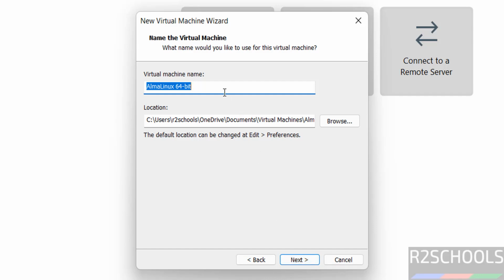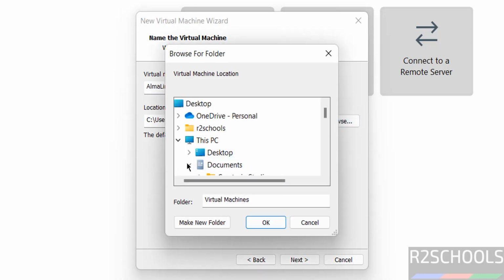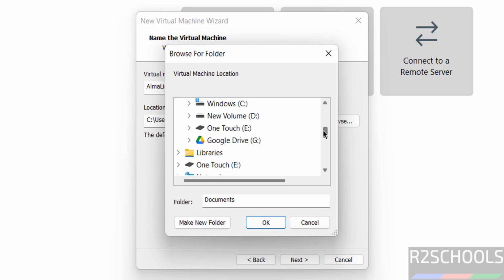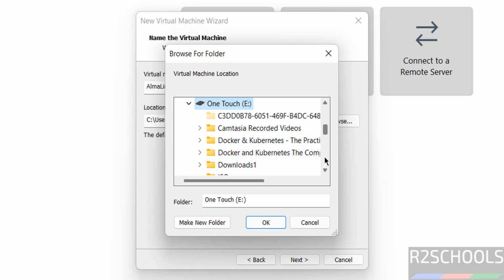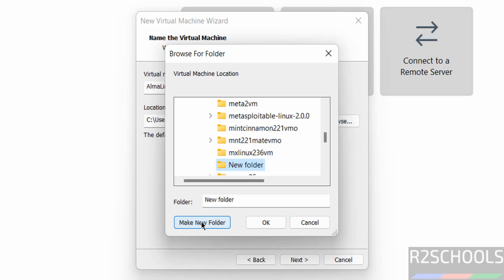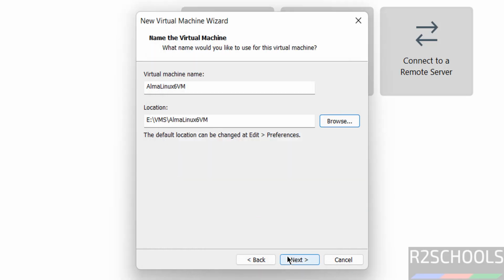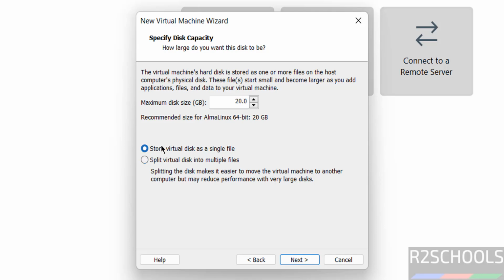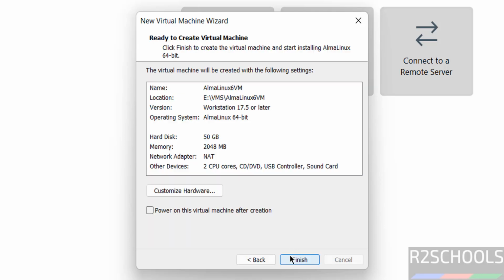Then provide the name for the virtual machine. I am giving AlmaLinux 9.6 VM. This is just the virtual machine name. Then select the folder to store this virtual machine's files and folders. Select the path where you have enough space. Click on OK, then click on next. Provide the virtual hard disk size. I am giving 50 gigabytes, then click on next.